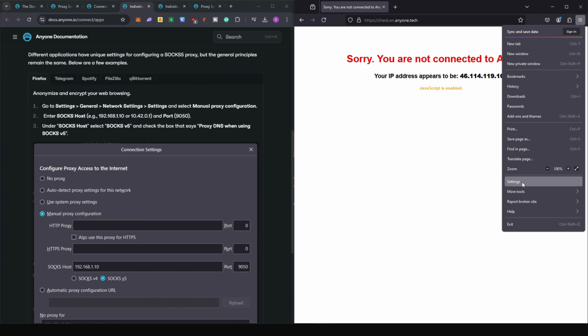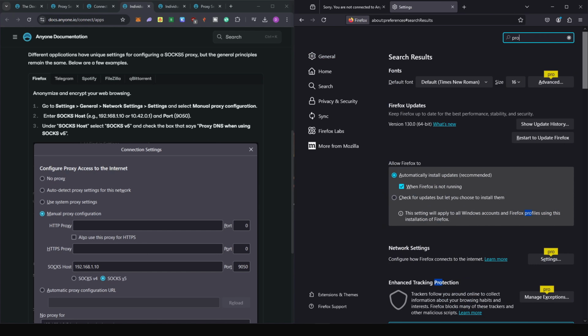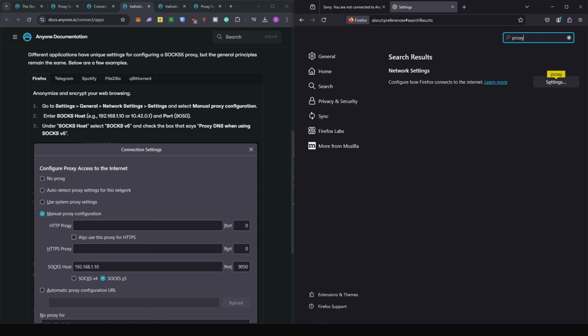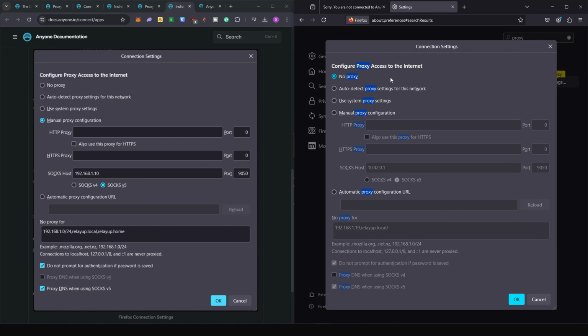I'm going to come to the settings option here, and I found that the easiest way is to just search in this right section here, just search for proxy. Then you see that proxy is under network settings, so just click on settings here. In your case, by default, it's going to be at no proxy. So what we're going to do now is come to manual proxy configuration.